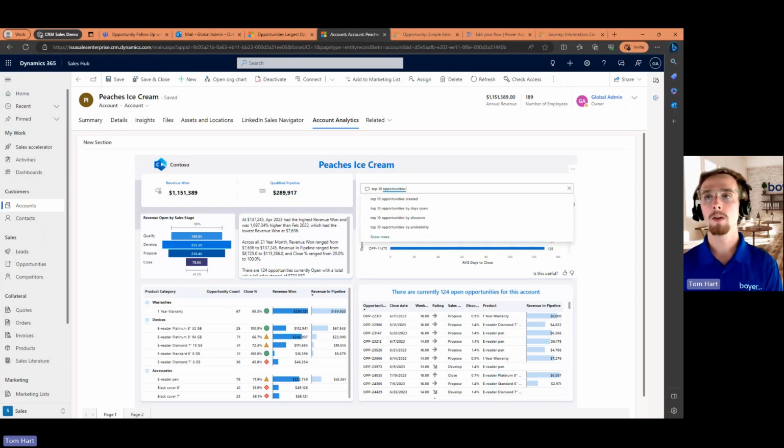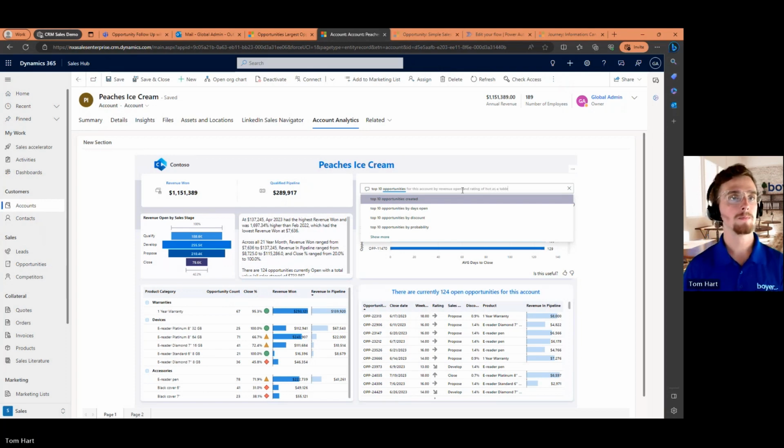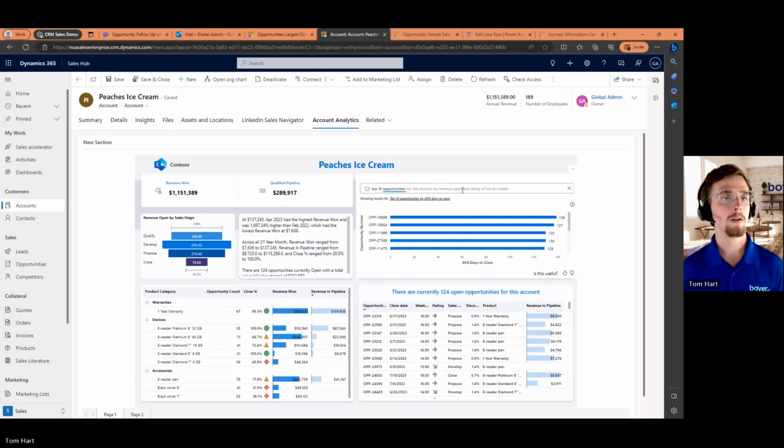And if we wanted to get into a little bit more detail, we could do top 10 opportunities for this account by revenue open and rating of hot as a table. Now Q&A is going to think for a moment and then return a table view showing the top 10 opportunities for this account by revenue open and rating of hot.